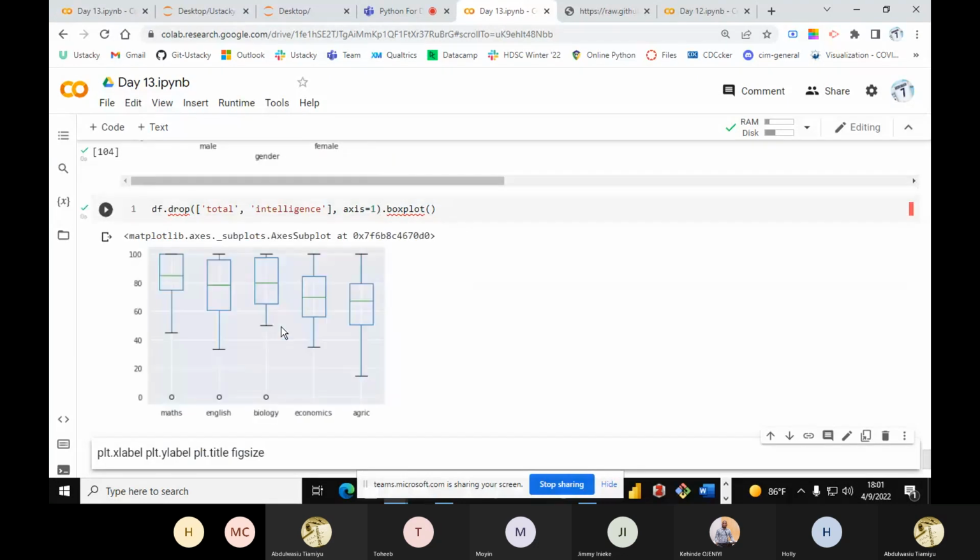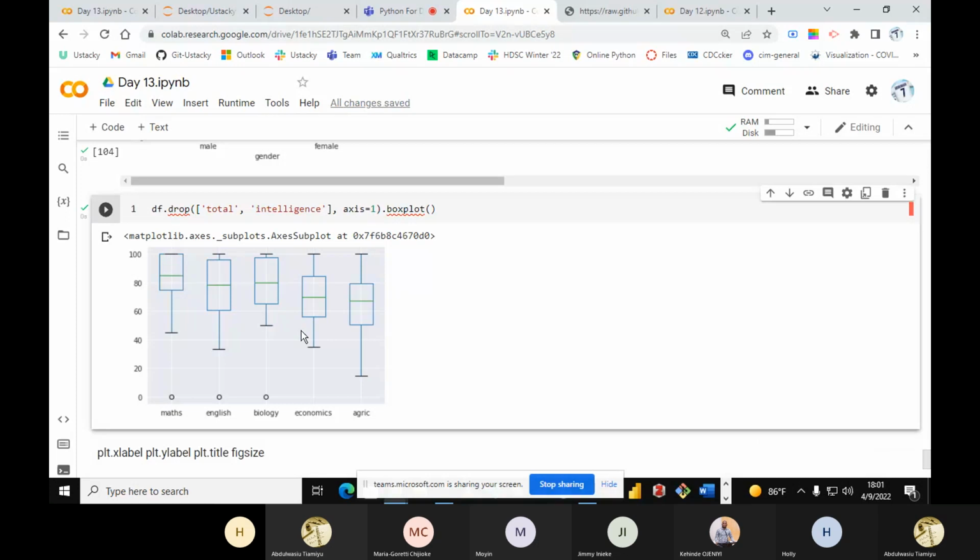You can see that the box plots are looking better than what I had initially because of the scale. The scale for the scores is from 0 to 100. But when I added the intelligence and the total, it increased the scale from 0 to like 500. So these are the same data type.